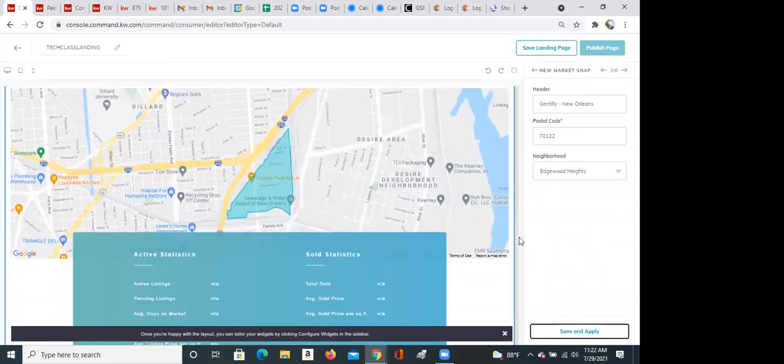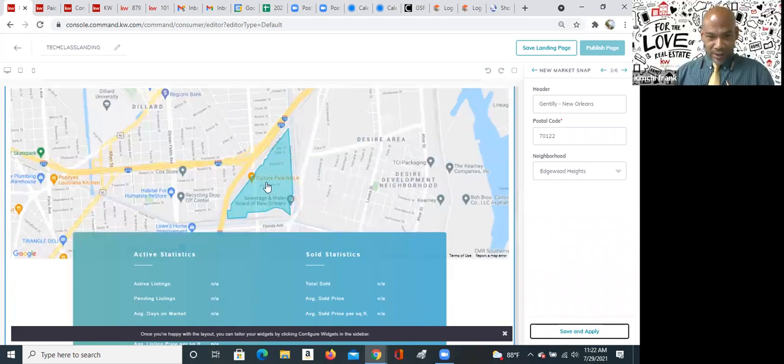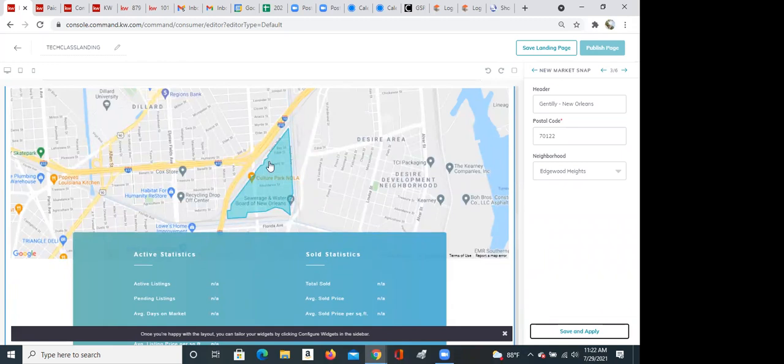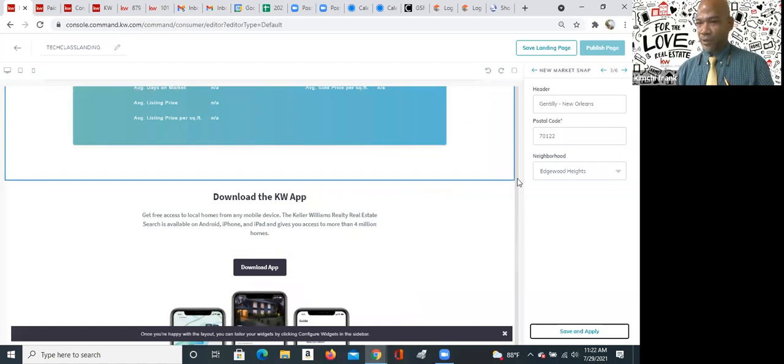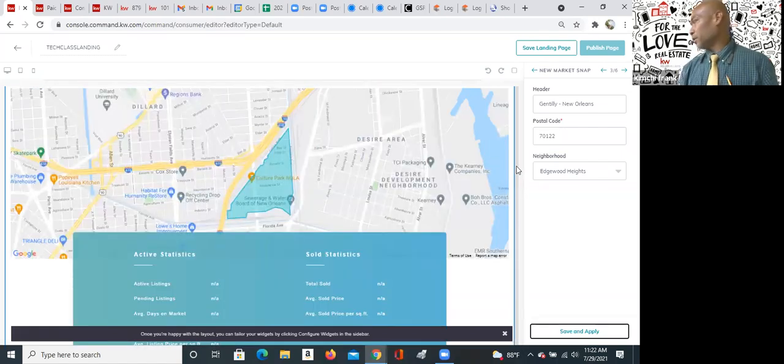I don't think it's right here, is it? No. See, that's the thing. You want to try to get the neighborhood right, because I believe this neighborhood, let me see. No, that's it. I think close. Anyway, that's what's going to happen. It's going to update the market snap. So make sure you have your neighborhood data correct with the postal code. The postal code, boom, and then the neighborhood data, you want to get that on there as well, so it has a good fit and finish to it. You don't want to have the wrong neighborhood on there. They're going to look at you. But anyway, in any case, save and apply.